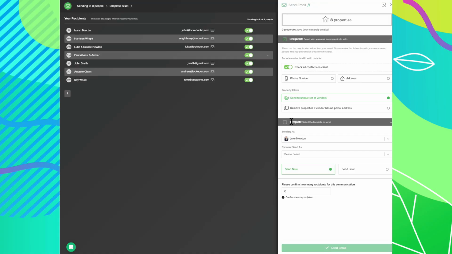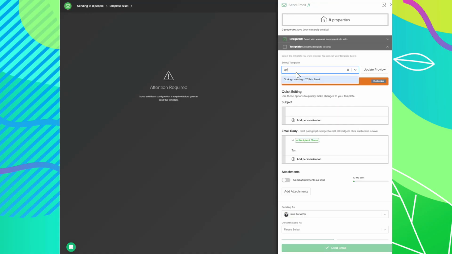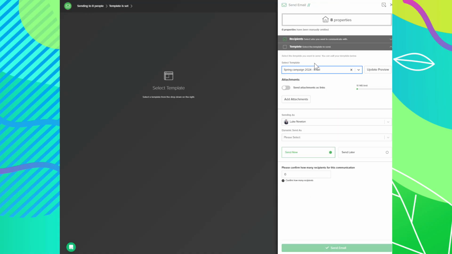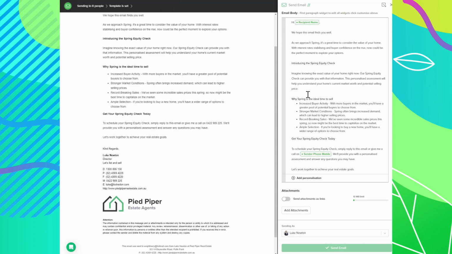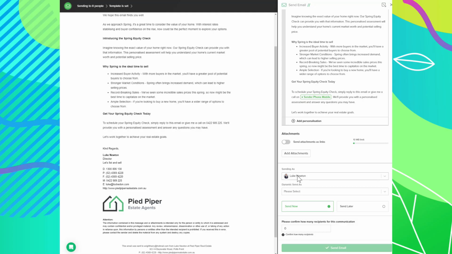You'll follow the same steps by going into template, type Spring, select the 2024 email. When it loads the preview and you're happy with it, you can choose to send it all from one particular user and their email. Again, the safest option is the assigned agent. You can send now or pick a date to send later in time.